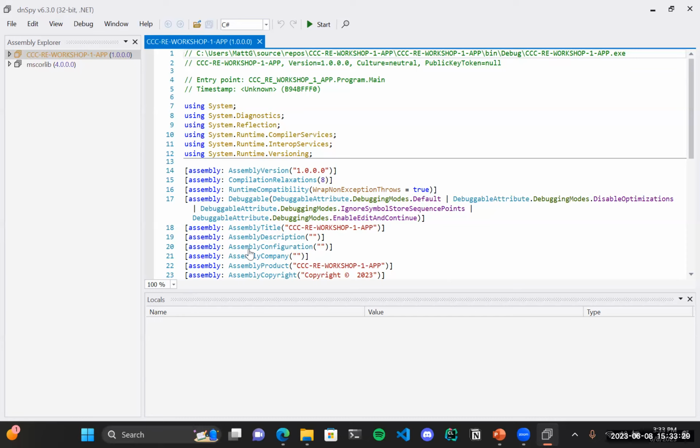Okay, so what we call this stuff right here is metadata. Metadata is stuff that's attached to literally every file on the internet. It's just information about the file. Sometimes it's where it came from, sometimes it's other stuff. In this case, we know our assembly version, which is the version of the file, is 1.0.0.0. It's just information about the file we're dealing with here.